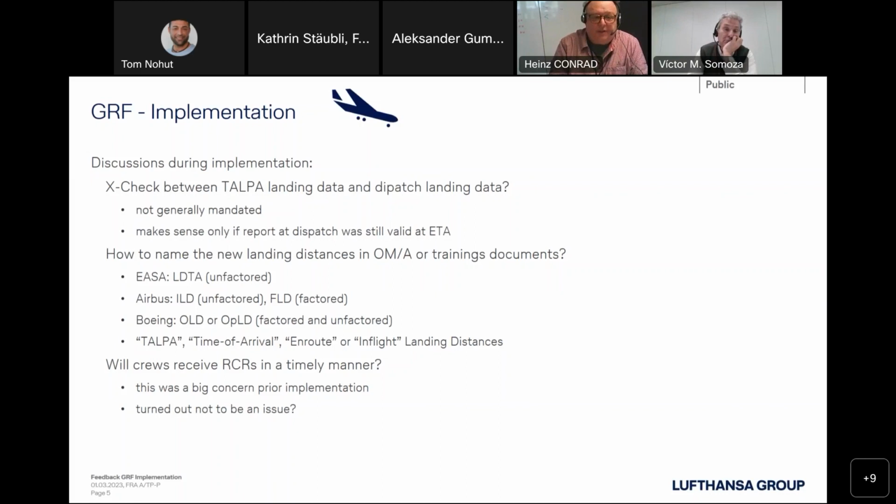And then during the rulemaking, prior to implementation, there was a discussion whether crews will be able to receive runway condition reports in a timely manner. I don't know how that turned out. There have been concerns that maybe if you approach Munich airport and you have to do the analysis at top of descent, you might be in a foreign airspace, basically.